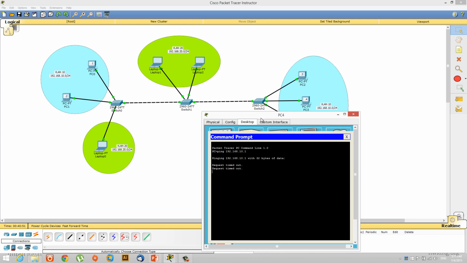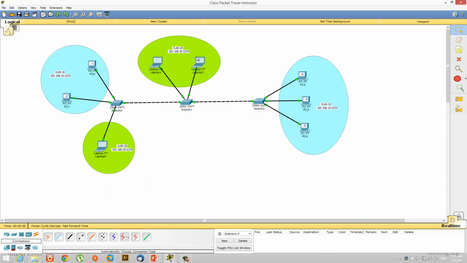Right, I assume you just paused and you've come back. When we tried to ping from here to here, it worked absolutely fine, no problem. Even though they're part of different switches, they communicated. Now here, same thing, we have configured this as trunk, this as trunk. Now I'm trying to communicate from here to here. It's not working. Why?